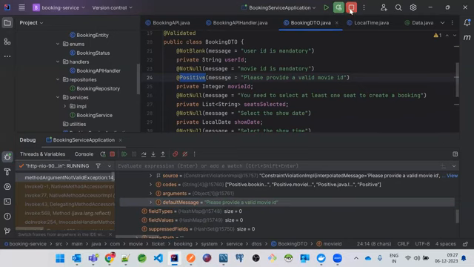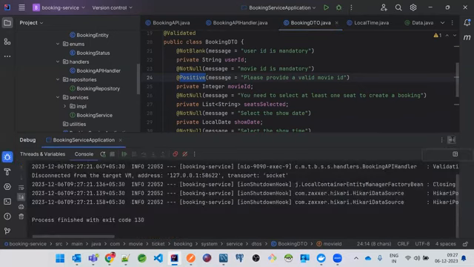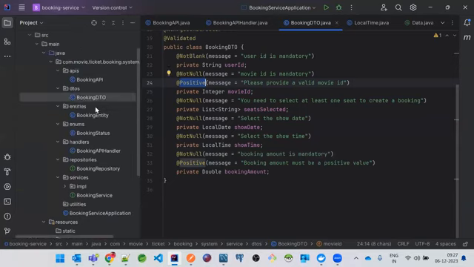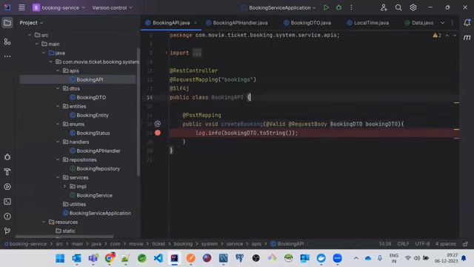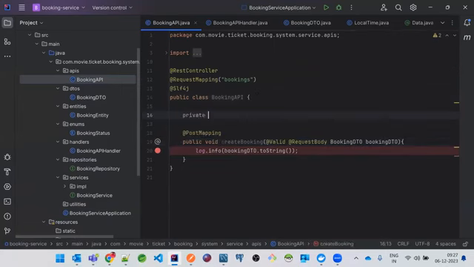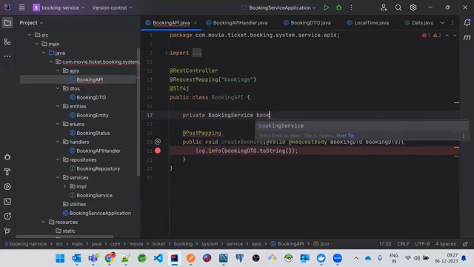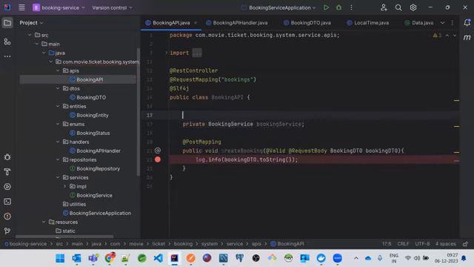Now we can proceed with our existing functionalities. I want to stop this application and minimize this console. I want to go to this booking API and use a private booking service with @Autowired.